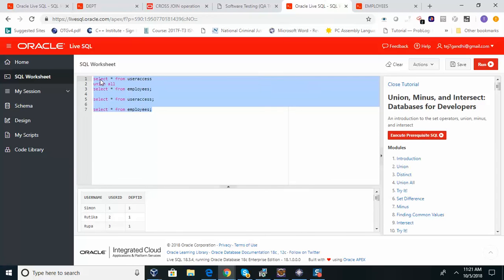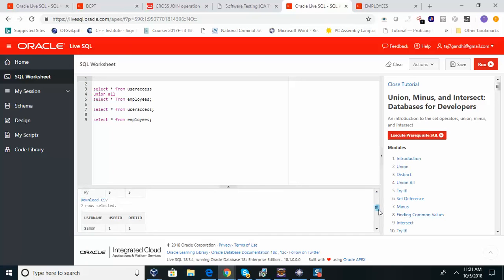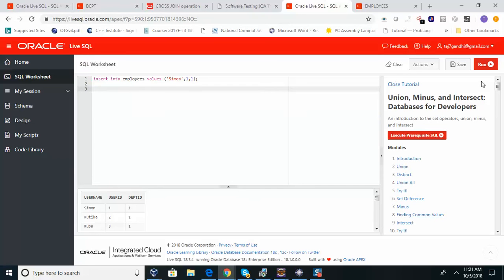Now let's create one more record, okay? You see this, Simon 1 is in the table with username, user ID and department ID, correct? And it's in user access level, but it is not here. It is 4 comma 1. So I'm going to insert one record into the employees table, the one from this table. So Simon, and then comma 1 comma 1, right? And then I'm going to run this query.